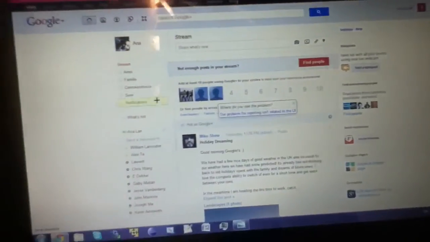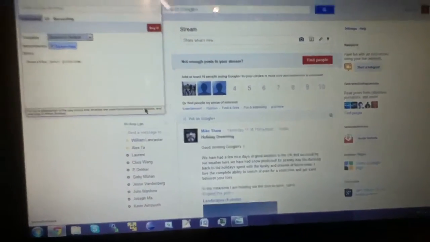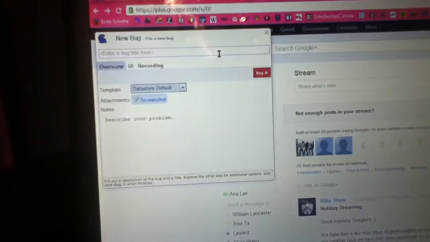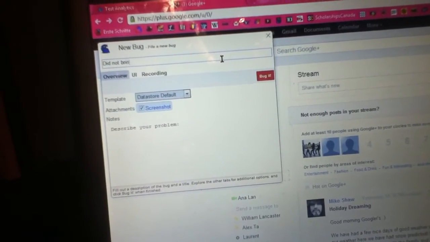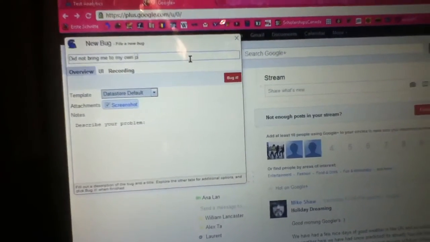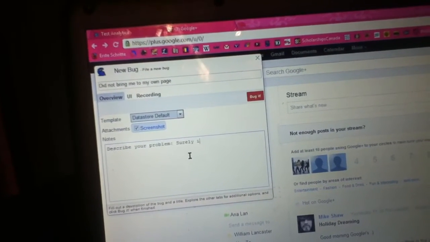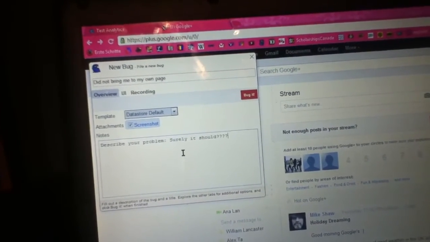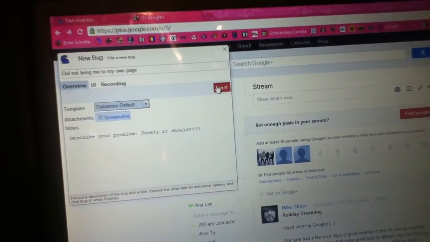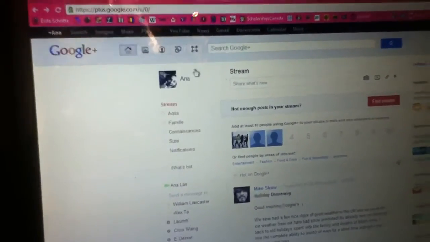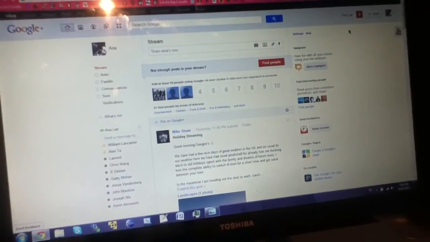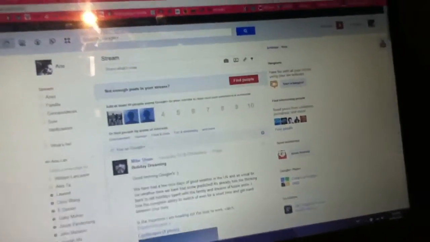So let's report this bug. What's Hot did not bring me to my own page. Surely it should. And let's bug that. Alright, so let's see what I can do here.